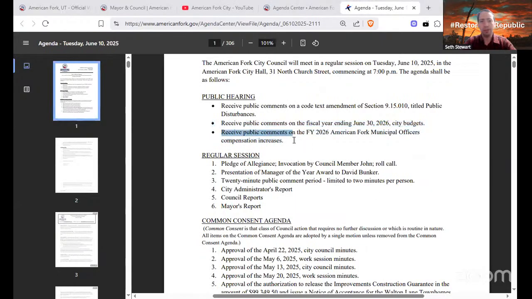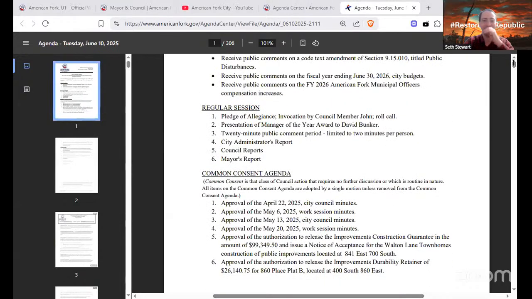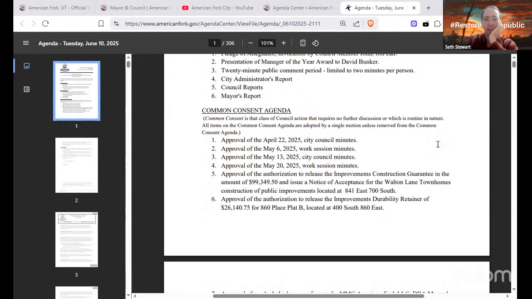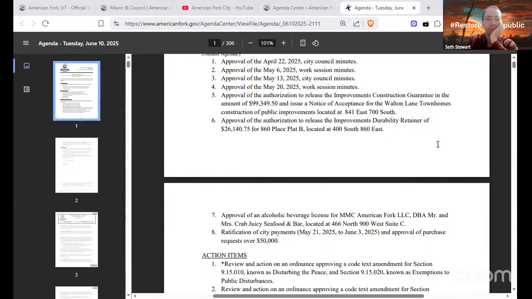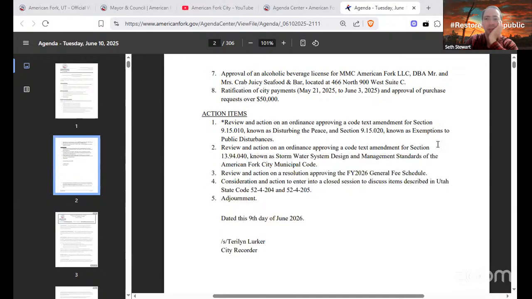Let's see, municipal officers' compensation increases. Okay, that's not why I'm running, by the way. It's not a lot of money. All right. Okay, and then you have a regular session, a brief set of reports, and so on, and then this common consent agenda. They go through this whole thing and action items and so on, and then they adjourn the meeting, right?